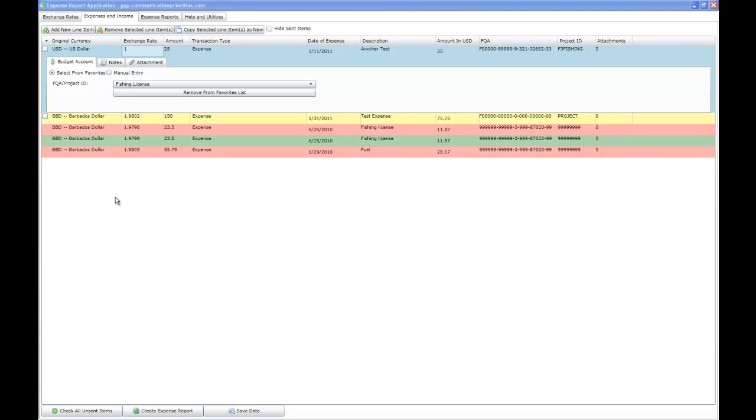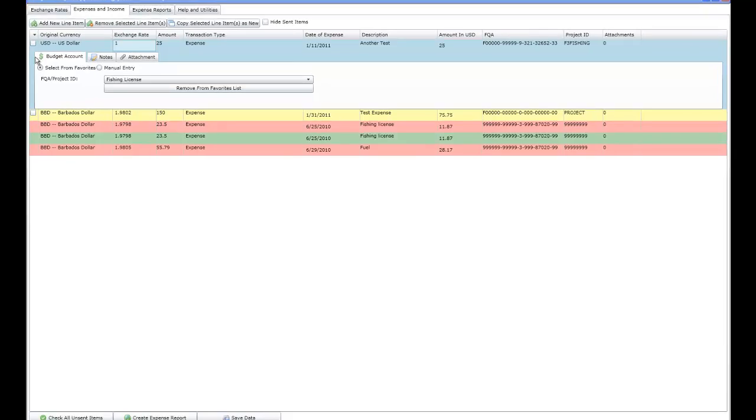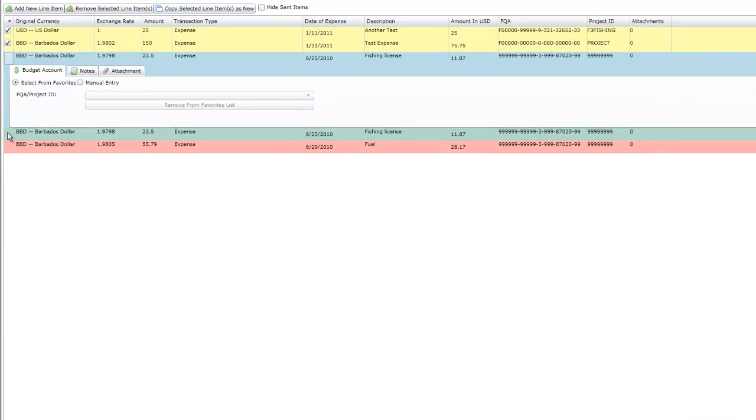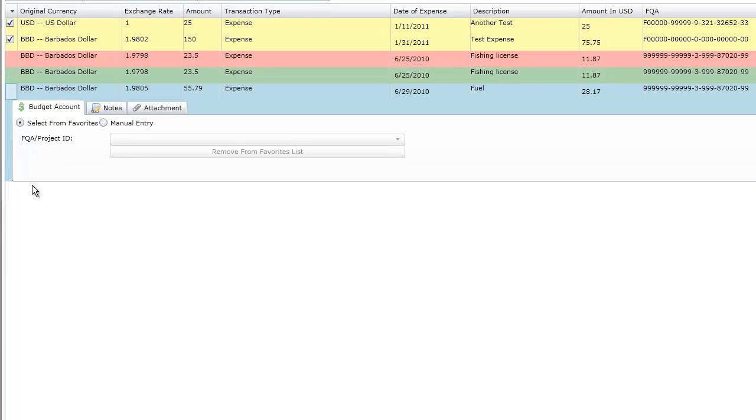Now that we've finished filling out our expenses, it's time to send those in. In the earlier video, I mentioned this Hide Sent Items checkbox. If you notice, 2 of these have checkboxes on them. The rest do not. These last 3 have already been sent in to the finance office. And as you use this program more and more, you will have a good number of these in your list.